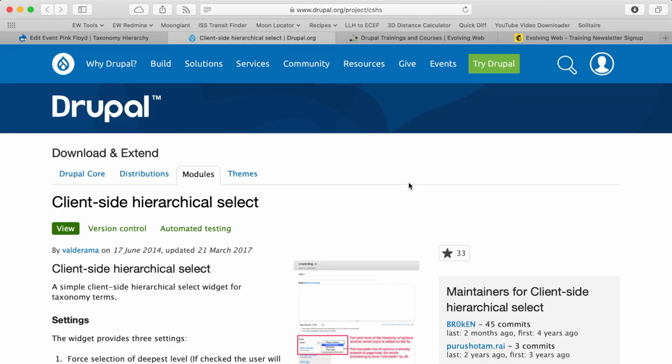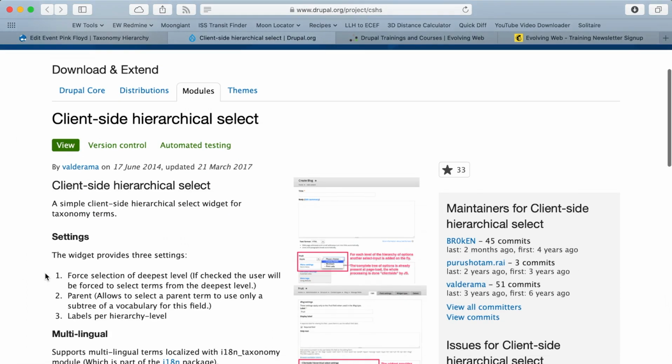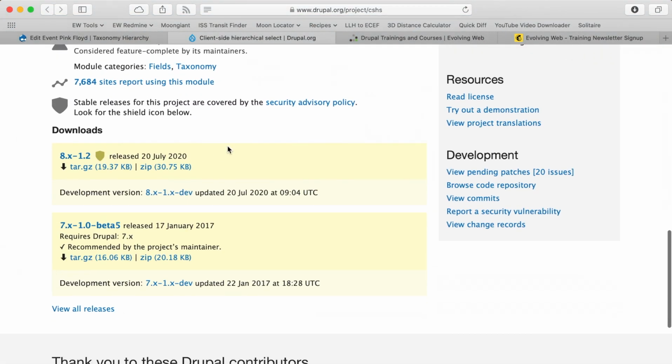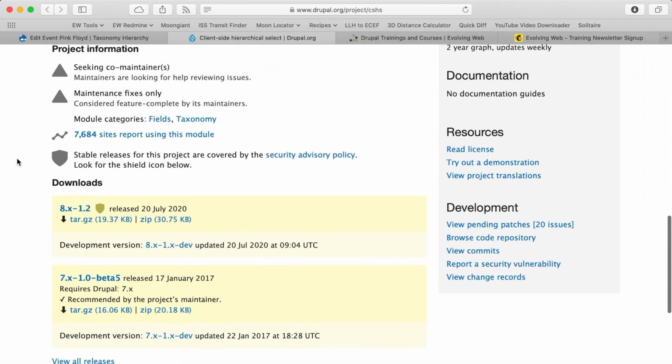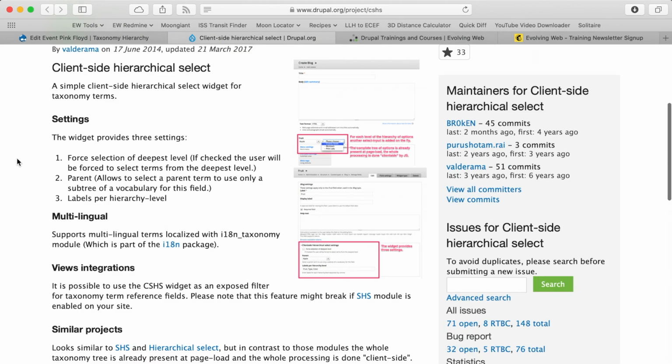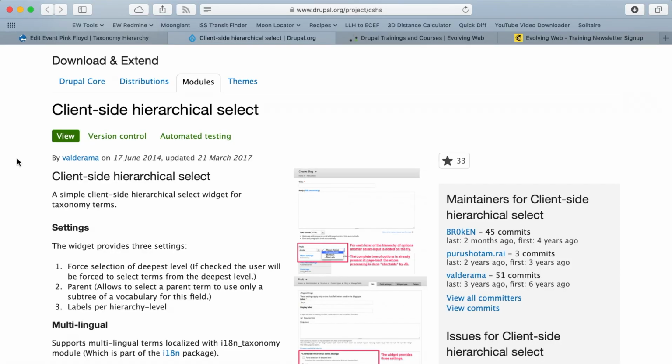This is where the client-side hierarchical select module comes in. This is for Drupal 8. A release just came out a few days ago, 20th of July, 2020. So I have this installed. And so you can use this on your forms, on your content types as you're adding content. And you can also use it with views. And I'm going to show that in a second. So I've already got this module, client-side hierarchical select.